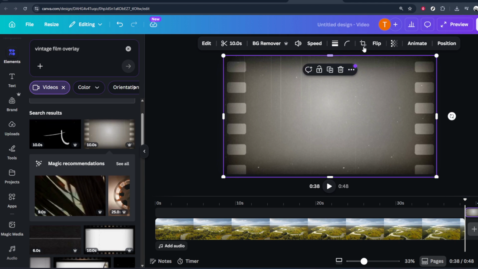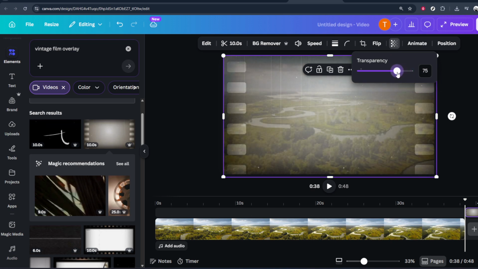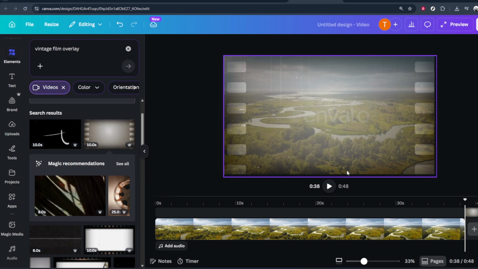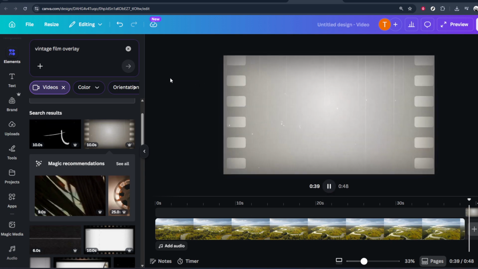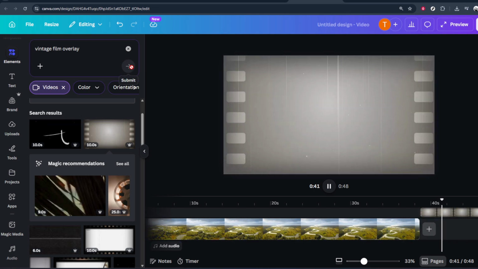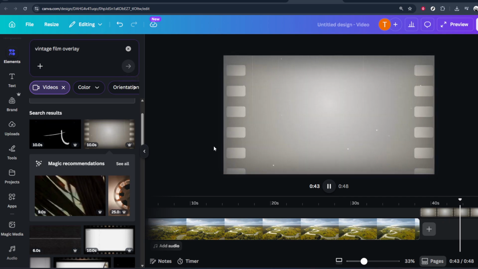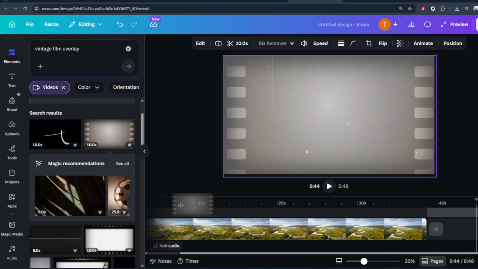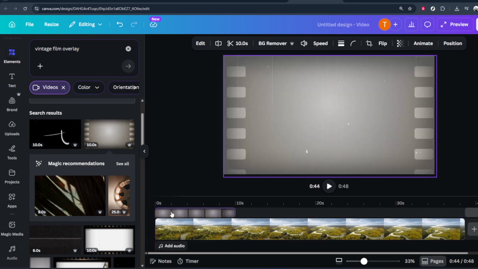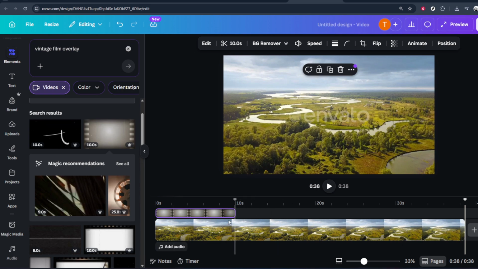Once you see the vintage film overlay you like, click on it to add it to your canvas. It will appear on top of your video. Drag the corners of the overlay to resize it so it fully covers your video frame. If your video is vertical or a different aspect ratio, just stretch the overlay to match the size of your project. The key here is to make sure there are no gaps, so the effect is consistent across the entire video.